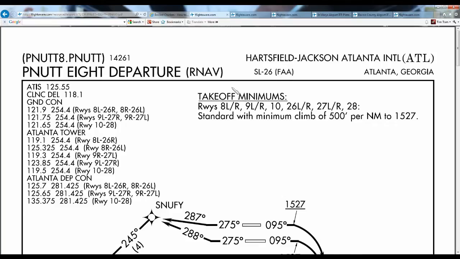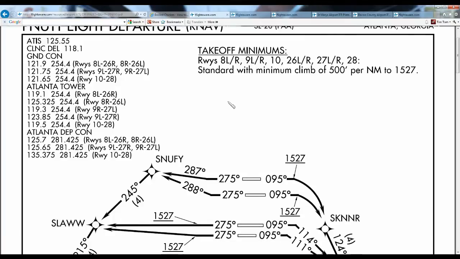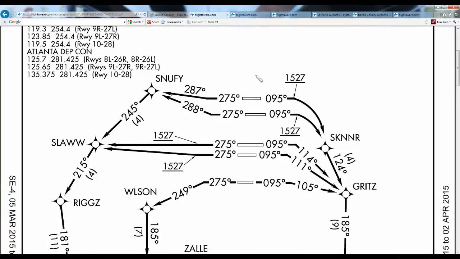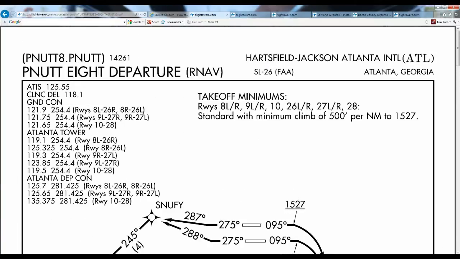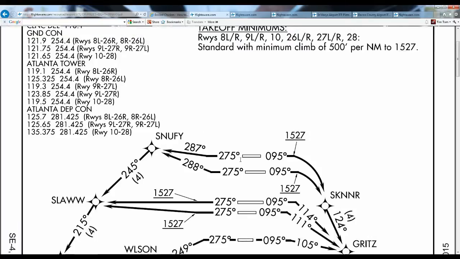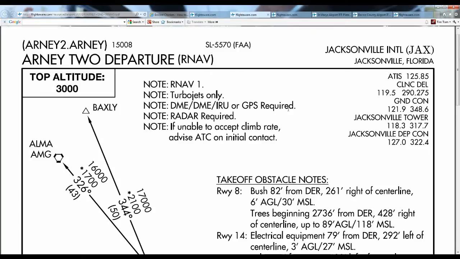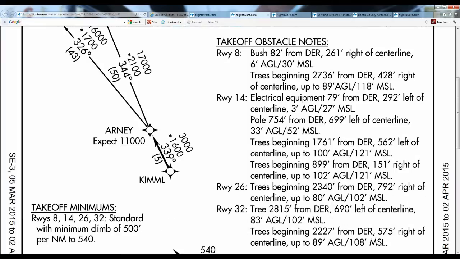So what is a SID? Well, a SID is a standard instrument departure, which means they have enough traffic or the procedures from the airport are complex enough that they need to have a graphical depiction of the departure track they want you to take. SIDs can be further divided into RNAV, area navigation, which means you've got to have RNAV equipment to fly them, and let's be honest, who doesn't have RNAV equipment these days? Then you have hybrids, which I'll talk about in a second.